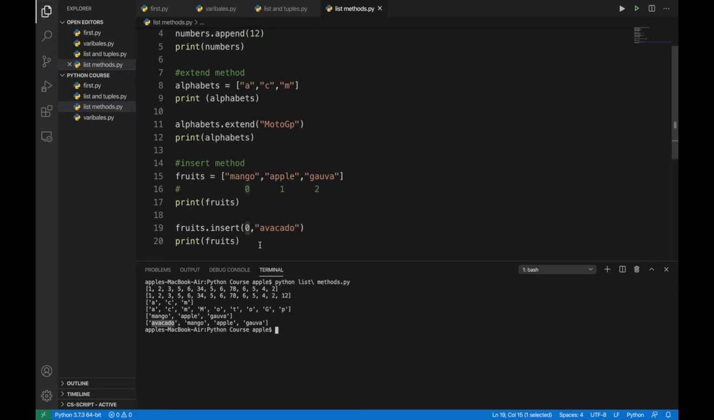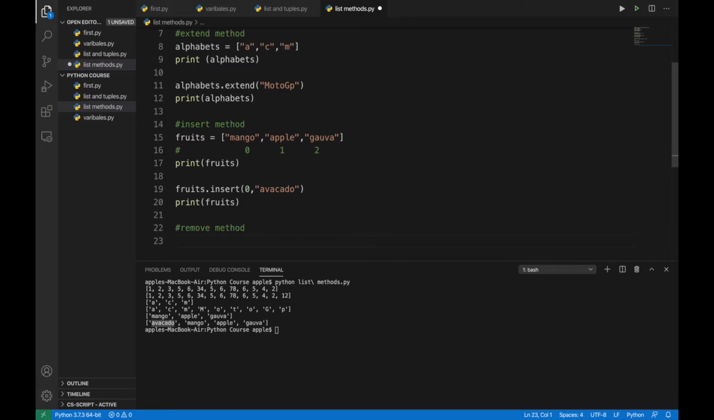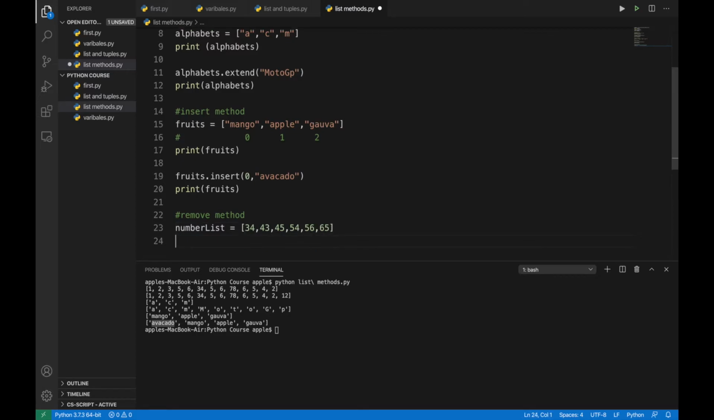The remove method is also an interesting method. For the remove method, let's make a new list. This list I want to name number list. So number list consists of 34 and 43, 45 and 54, 56 and 65, which are our number list elements.